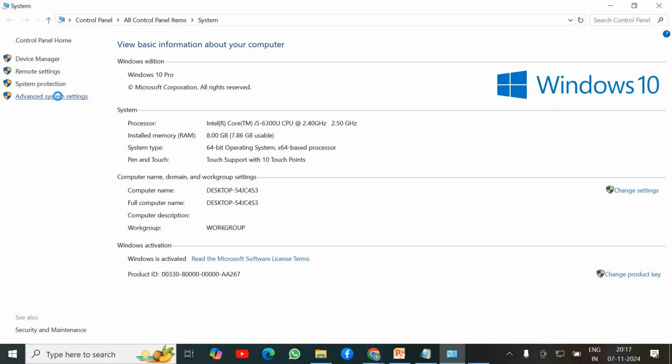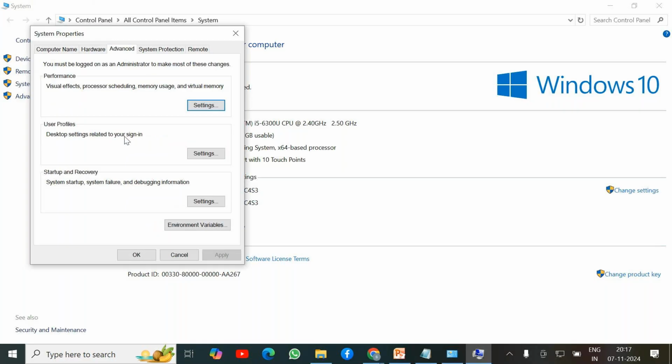Go to advanced system settings, then environment variables, and the Path variable. Click on edit to set the path for pip. By default, pip is available in the Scripts folder, which is in the Python installation folder. If we want to access the pip command from any location, first we need to set the path. After setting the path, open the command prompt and run pip install virtualenv.